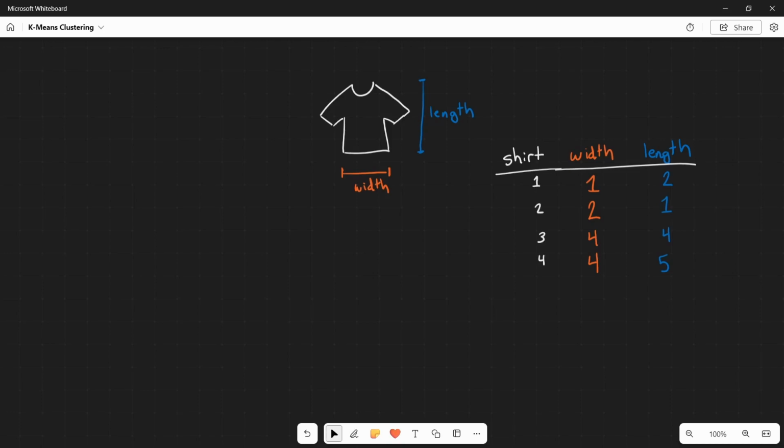The first one has a width of 1 and a length of 2. The second one has a width of 2, length of 1, and so on. And let's go ahead and assign some variables for these two features. So we can say width is x1 and length is x2. And in the shirt column, we're essentially saying that each shirt has a corresponding 2 features.